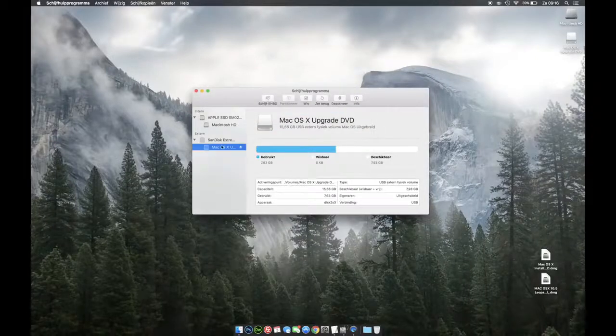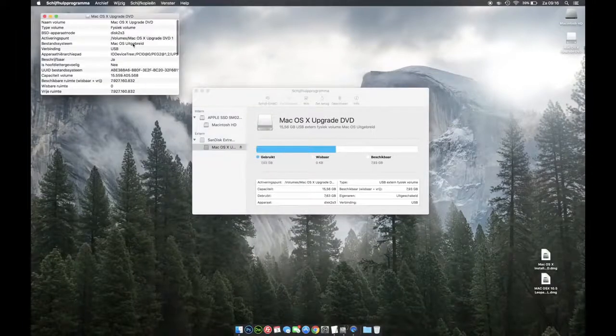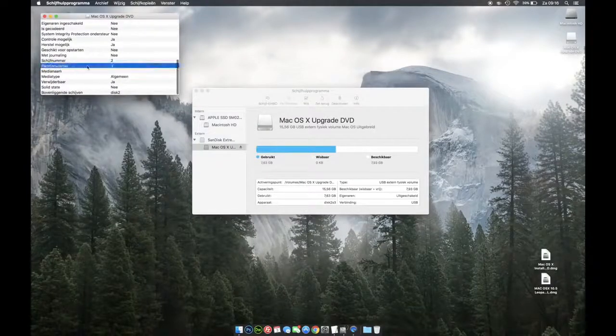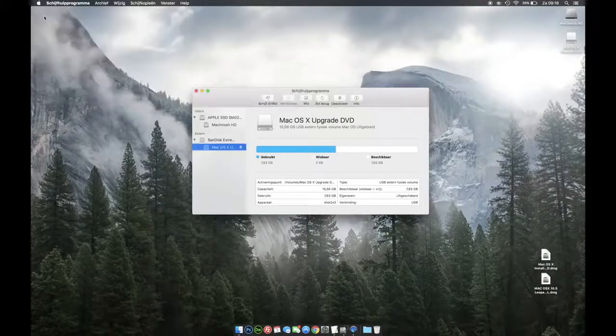I'm going to click done. Before you eject the drive, you need to do this. Select the partition you just created, right-click, show info, and write down the partition number. It's also over here. So it's disk 2, but forget that. You need the last number. It's going to be 3 on this USB drive. Your number can be different than mine. So remember this number and write it down. After you wrote this down, you can eject the drive.